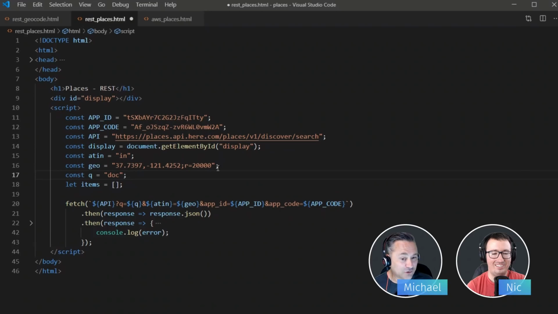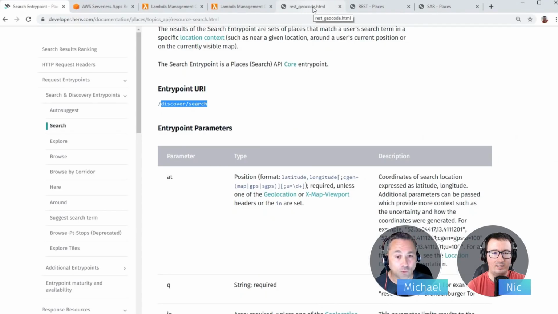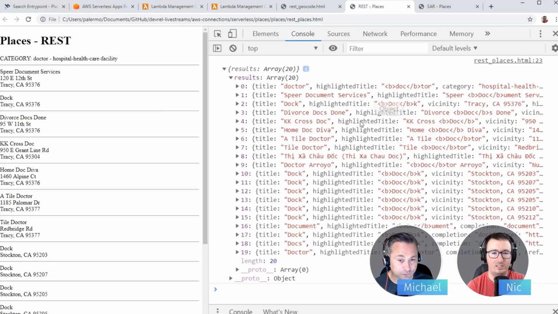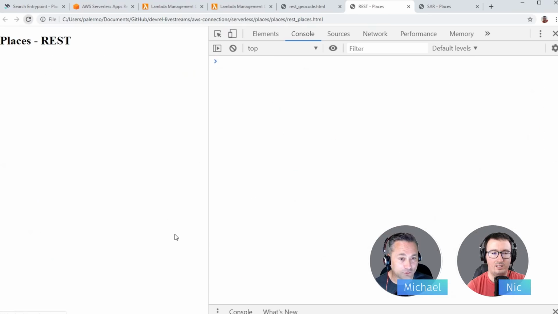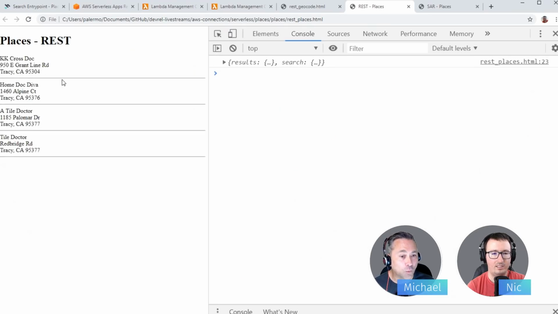So essentially, my geolocation has this additional metadata to describe a radius. What's the distance measurement? 20,000 meters. Meters. All right. And I'll still keep it at doc. I'm going to save this, go back over to our RESTful call for places, which is here, and refresh the page. So when I do that, now I'm still in Tracy, right? Yep.